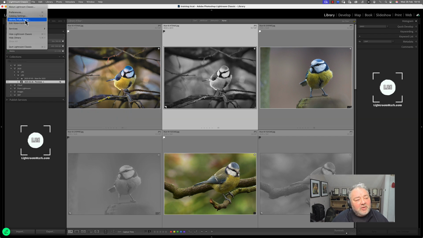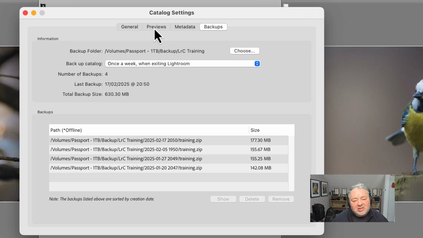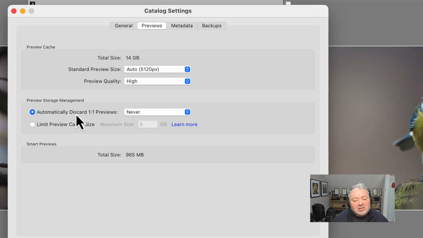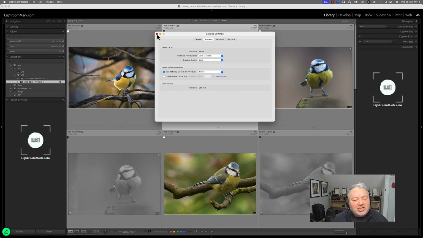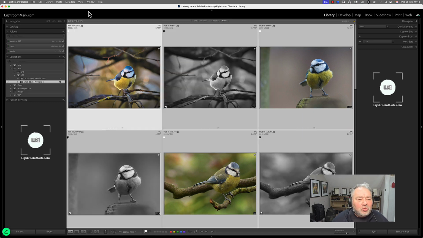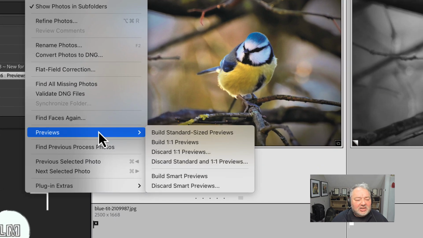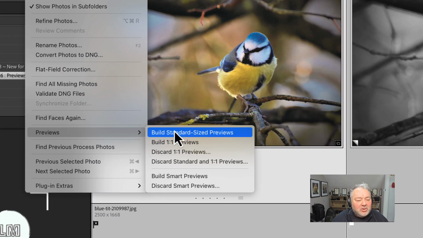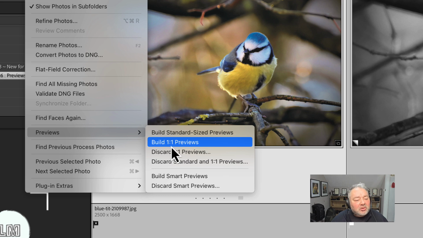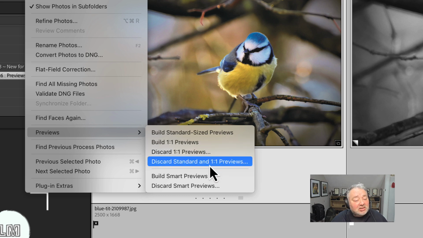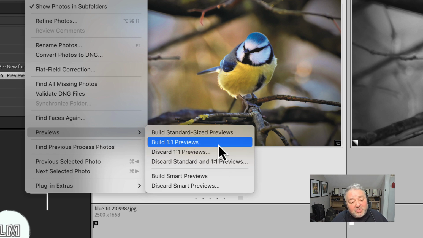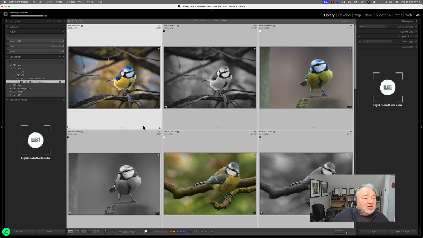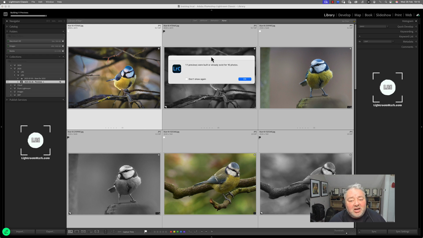Because as I showed you just now, I go to catalog settings, previews, and we can discard our one-to-one previews after a week because they take up quite a bit of storage. So how do we regenerate them? Well, that's quite simple. We select all in this case, go to library, come down to preview. We can build standard previews, we can build one-to-one previews, or we can discard one-to-one and discard standard previews. So we can manually rebuild these. If I go build one-to-one previews, just wait a few seconds, and there we go, 16 of them done.